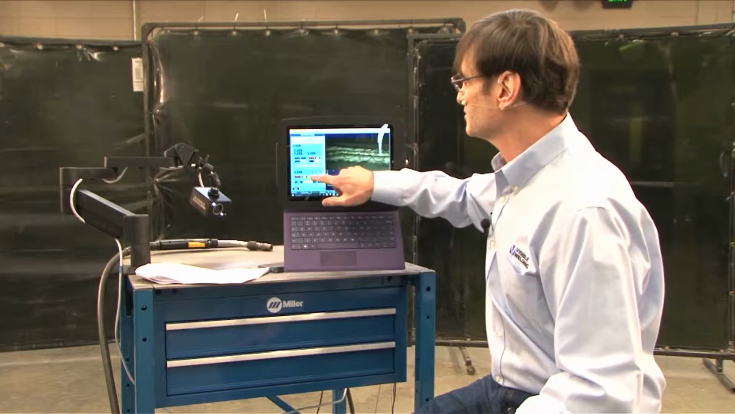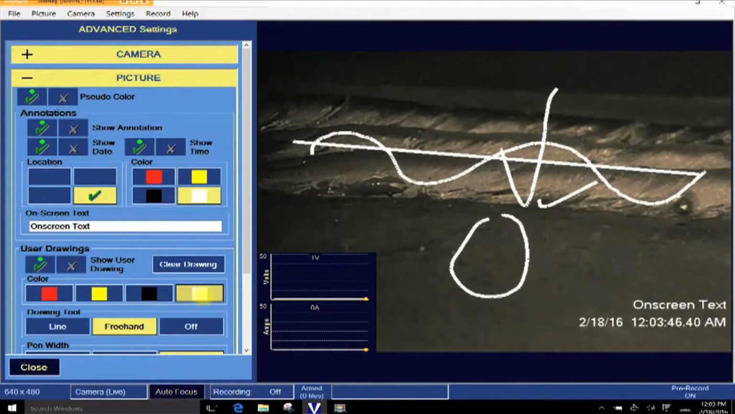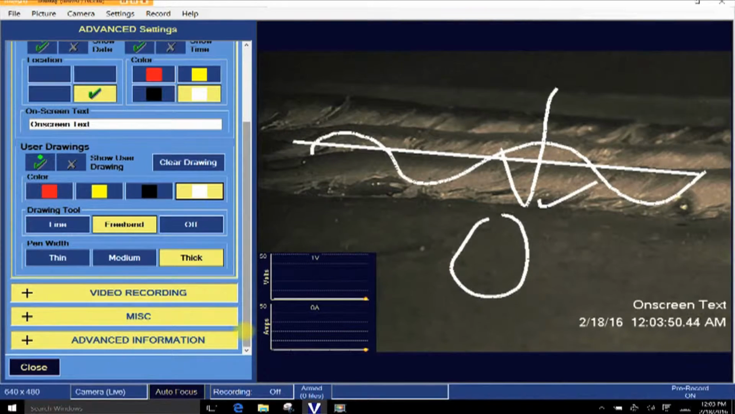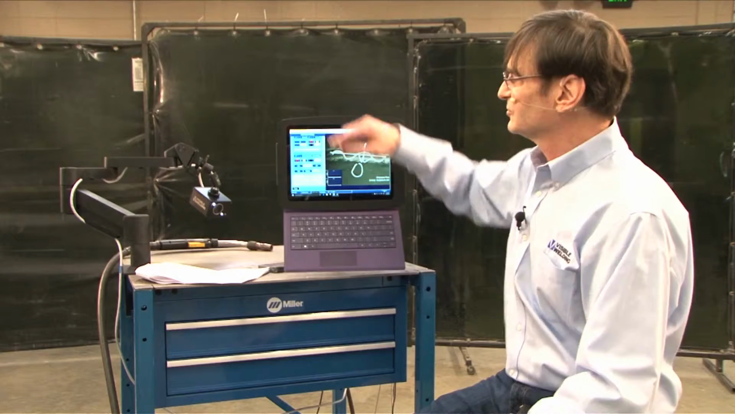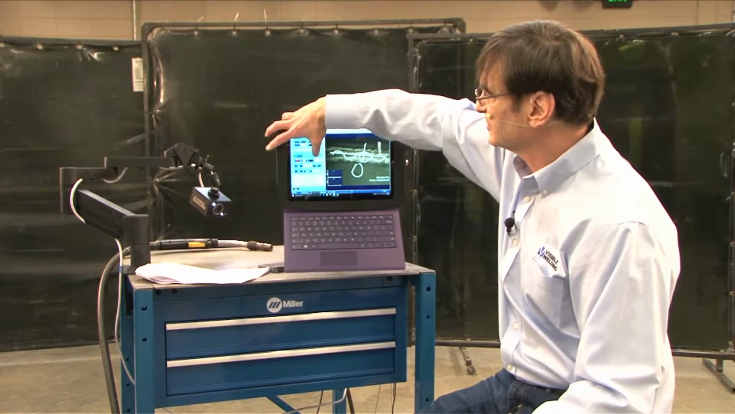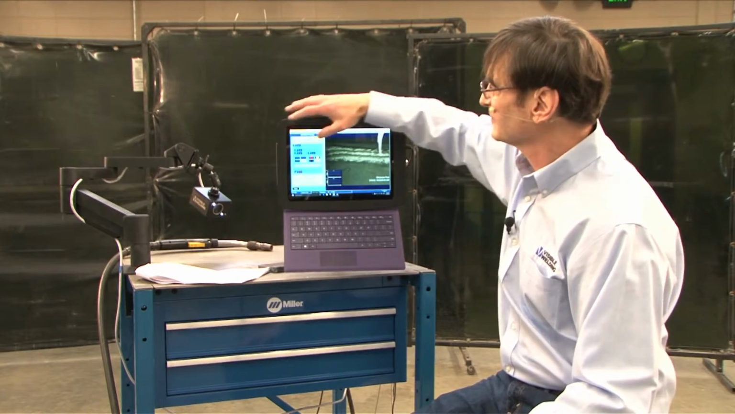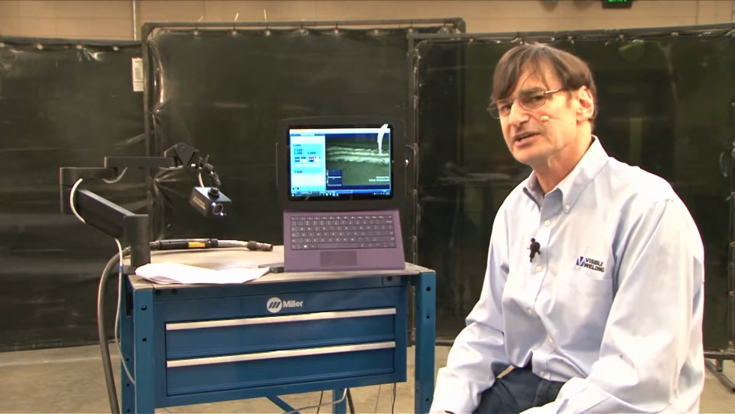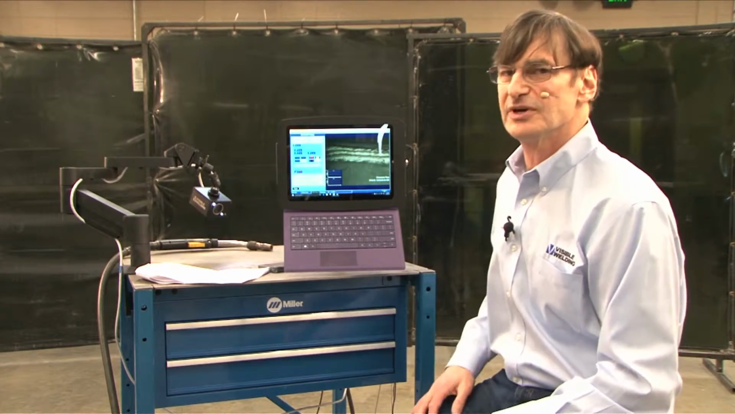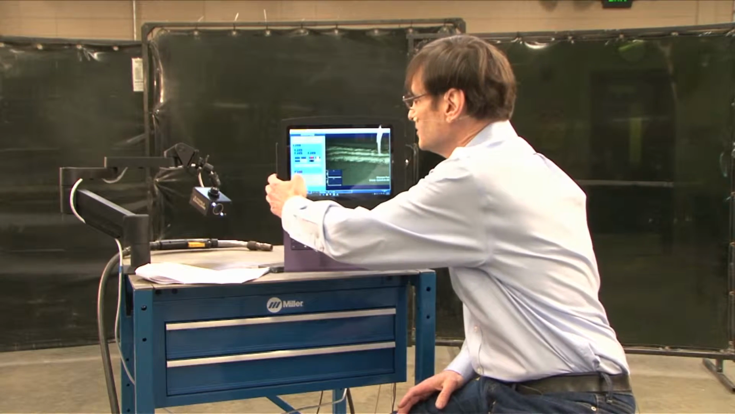And again, you can change the color of these. I'm going to scroll this down a little bit here. Make the lines thin, medium, thick. Okay. So I'm going to turn off the drawings, clear them, turn them off, and go back to there. But these are the advanced features for picture. All right, let me move on to the advanced features for video recording.